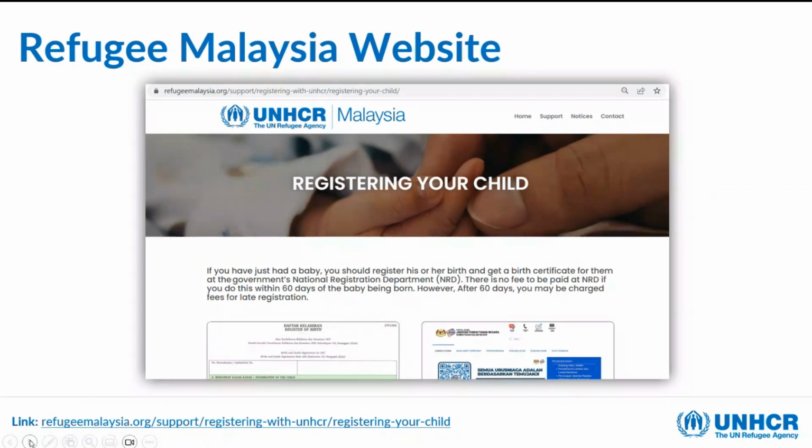You may find additional information on registering your child, including guidance on how to obtain birth certificate in Malaysia at the Refugee Malaysia website. Please remember that obtaining a birth certificate for your child is an important protection tool.